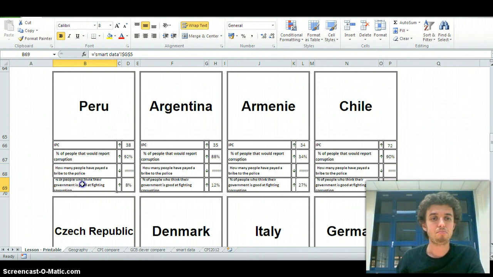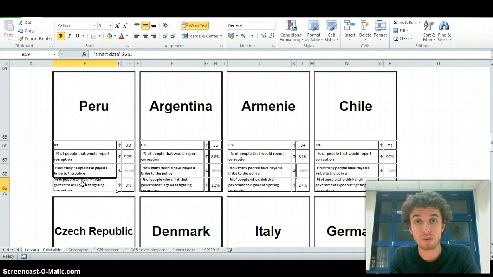And maybe at the end, percentage of people who think their government is good at fighting corruption, how can a government fight corruption? You know, what can they do? What can we do? And then the end of the lesson could be the kids, you print this off for them, then photocopy it, and they cut it out and they can play. You can play this game between 6 people very easily.